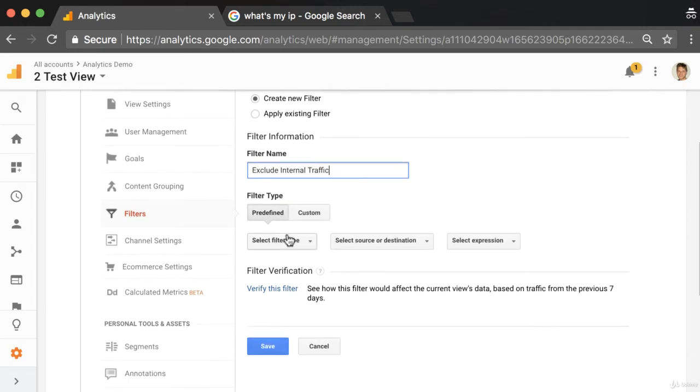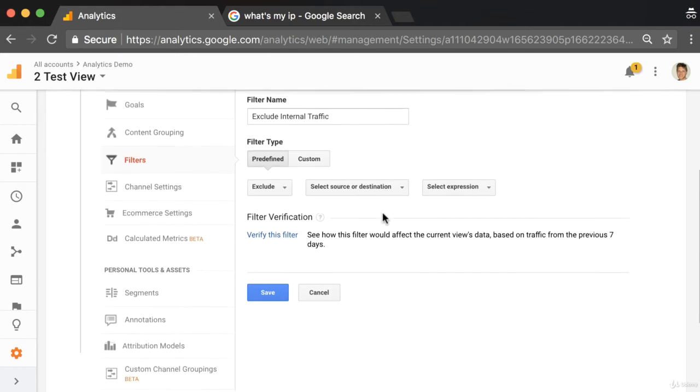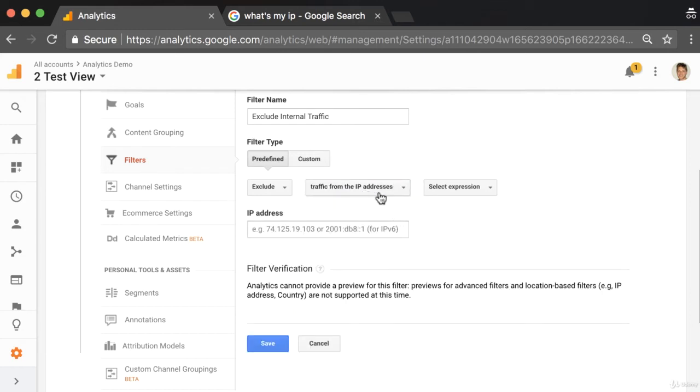I can leave it as a predefined filter and select Exclude because I want to exclude my visits. Now we have to have a way to identify my visits to the website. So we can do that by excluding traffic from my IP address. Now an IP address is just an identifier. And I can say my IP address is equal to my IP address.